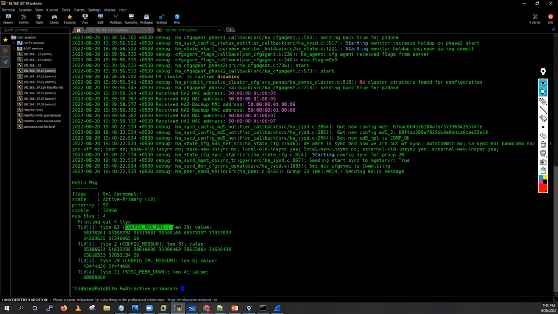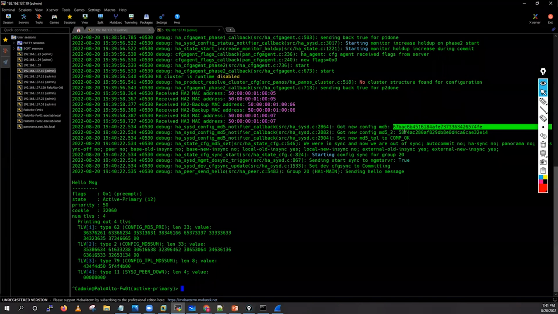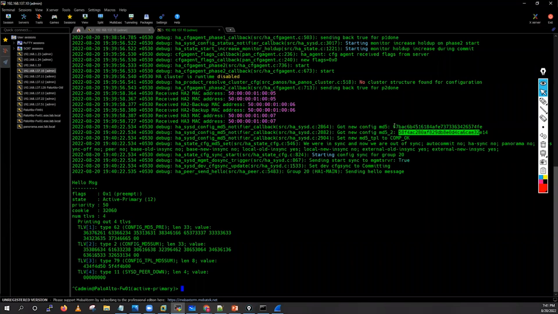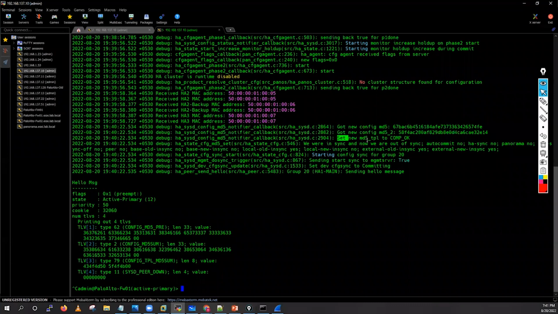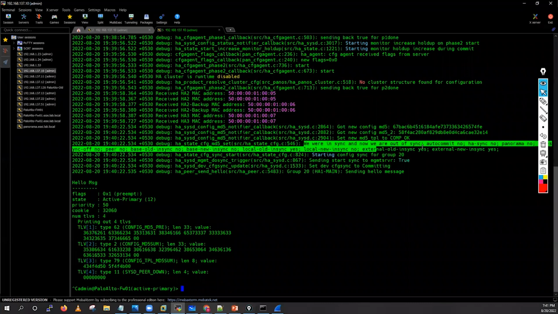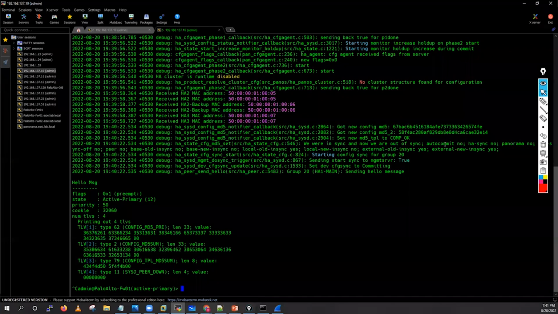You will get the details here. Got the new config MD5 hash, this value. New MD5 hash is this value. These values are changed, right? If these values are changed, it means set new MD5 configuration comparison. We were in sync and now we are out of sync. Now auto commit will happen.